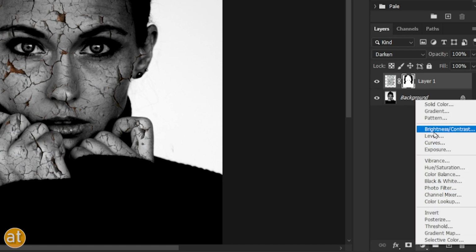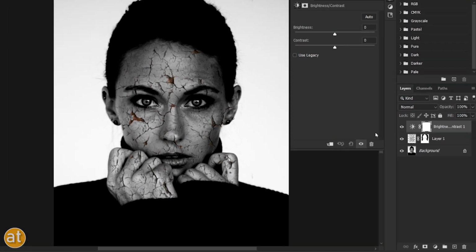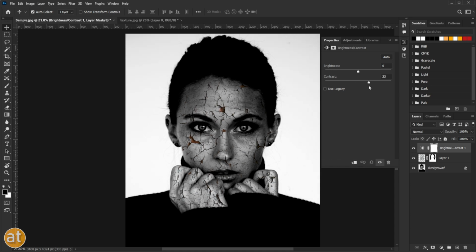Now, create a brightness and contrast layer. Increase the brightness and contrast up to 40%.